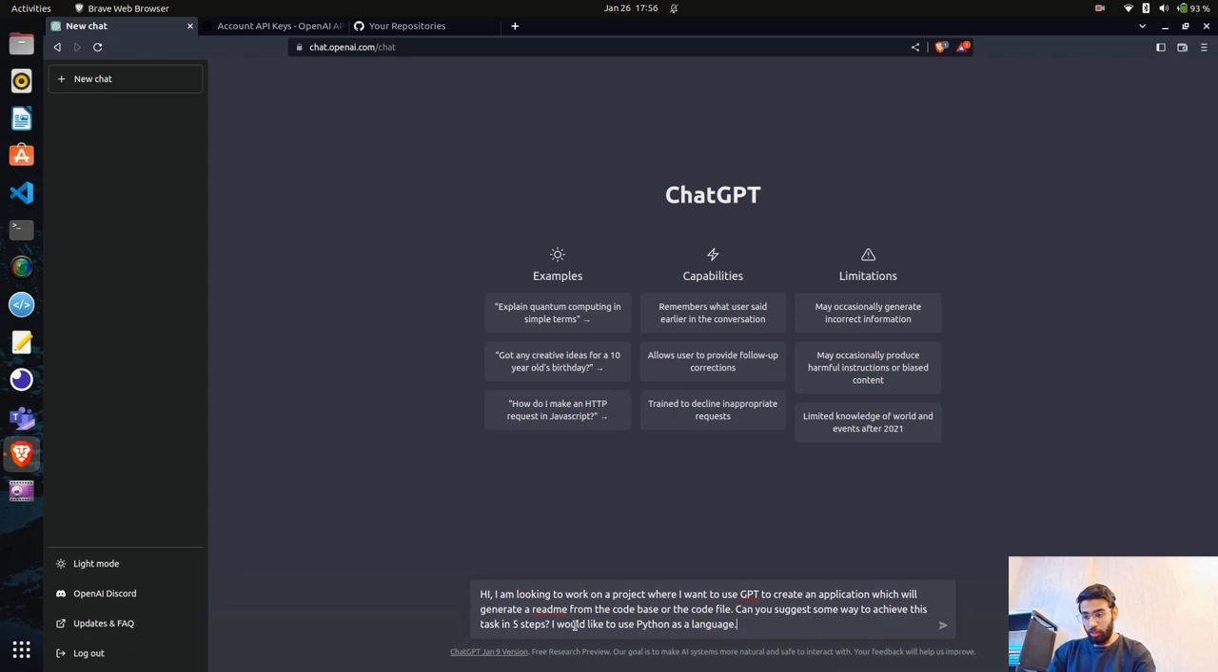So you can see over here, right? I am on ChatGPT, and I'm asking that I'm looking to work on a project where I want to use GPT to create an application which will generate a readme from the code base or the code file. Can you suggest some way to achieve this task in 5 steps? And I would like to use Python as a language.